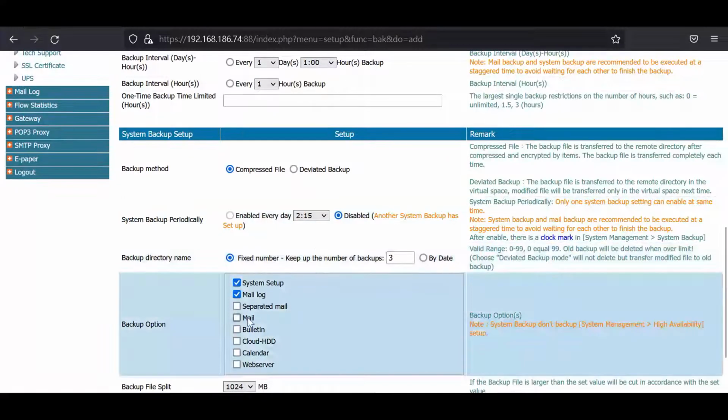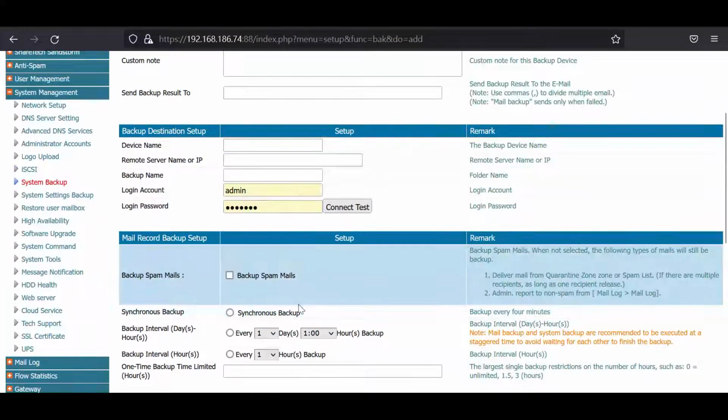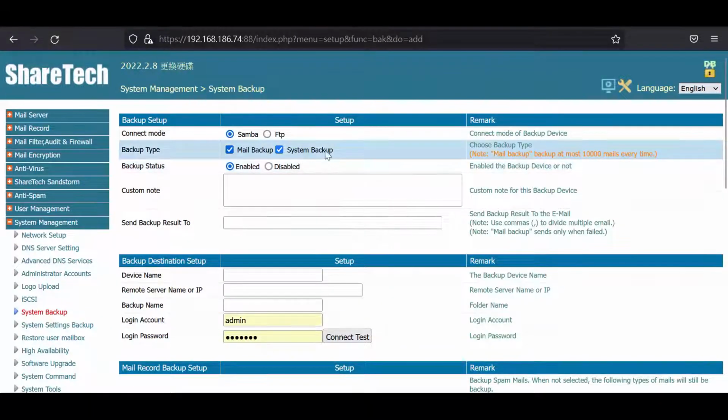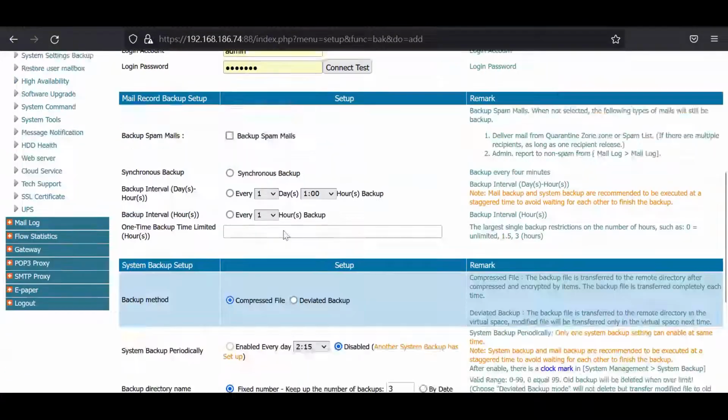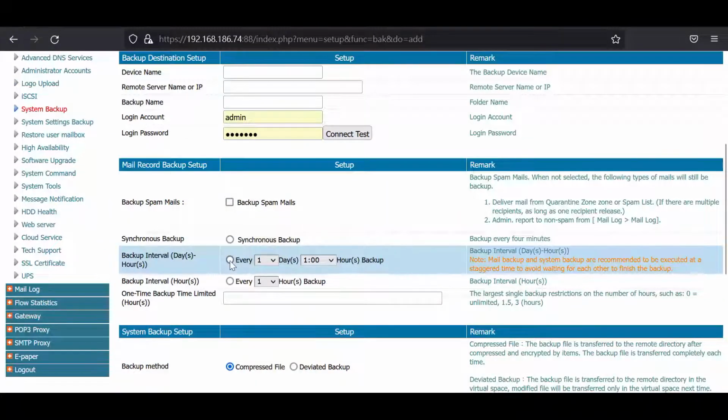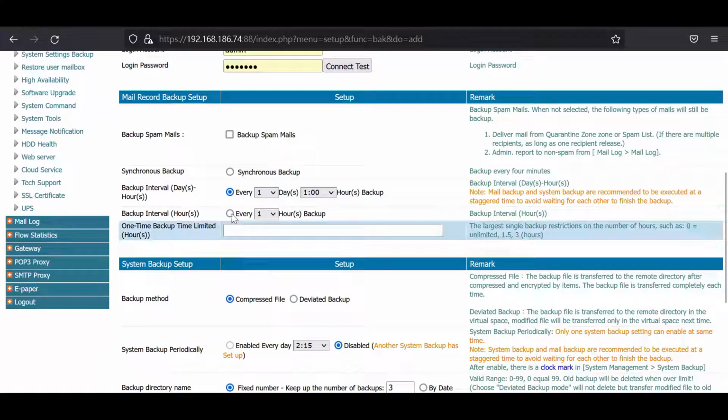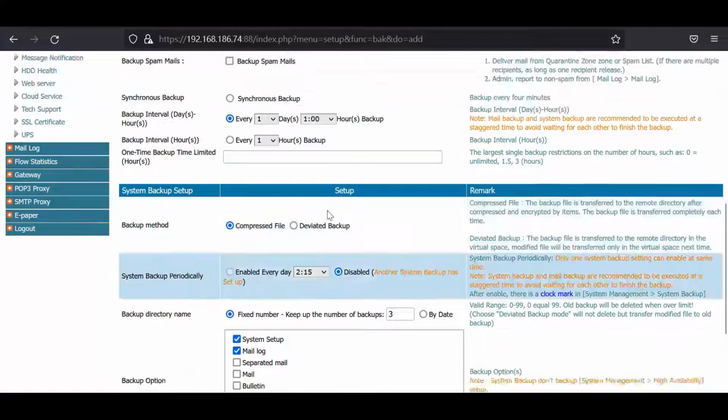So that's the difference between these two types of backup, mail backup and system backup. And also in the backup settings, you can set up the backup time schedules or some basic settings right here.